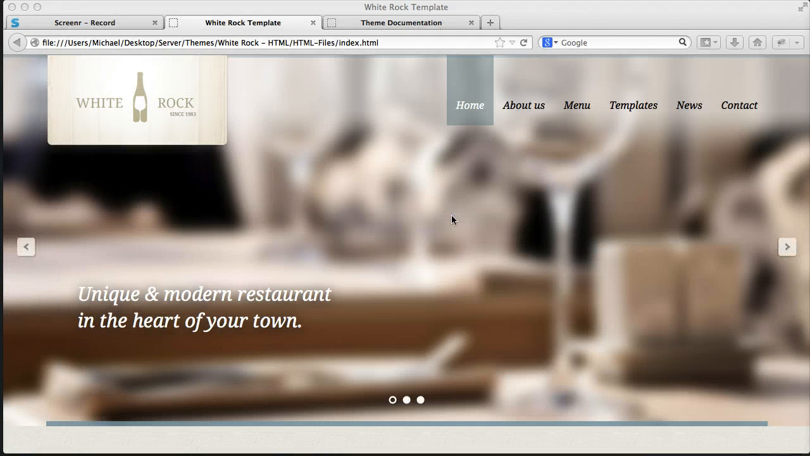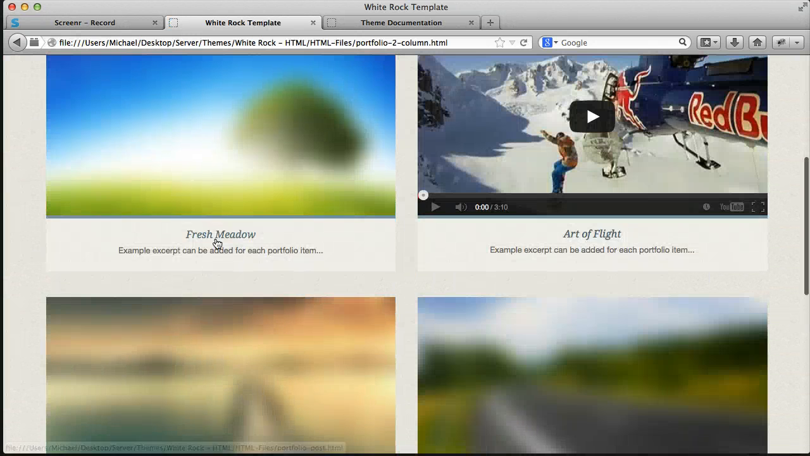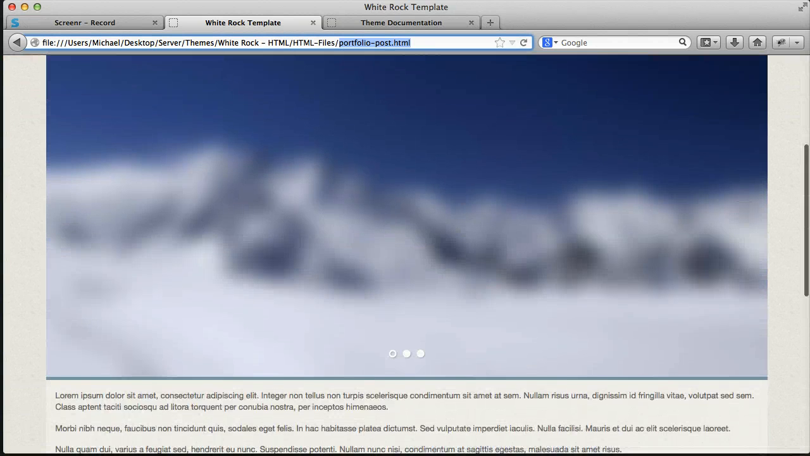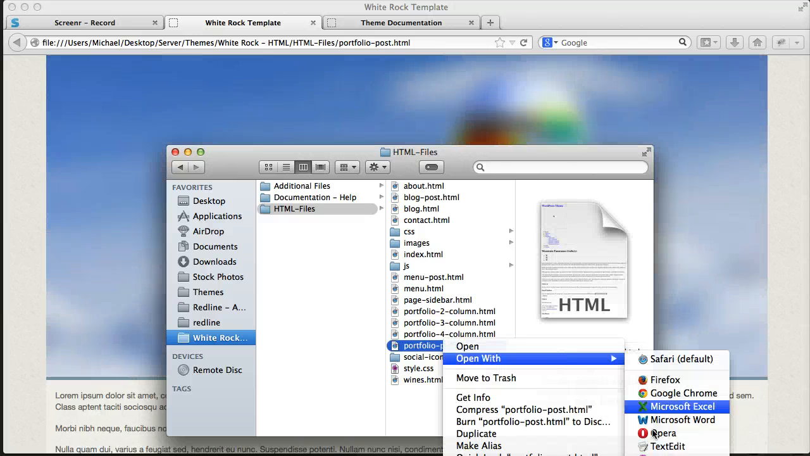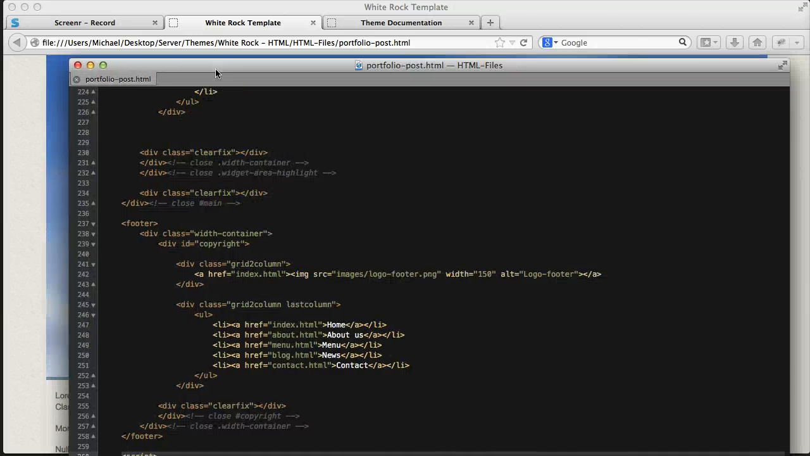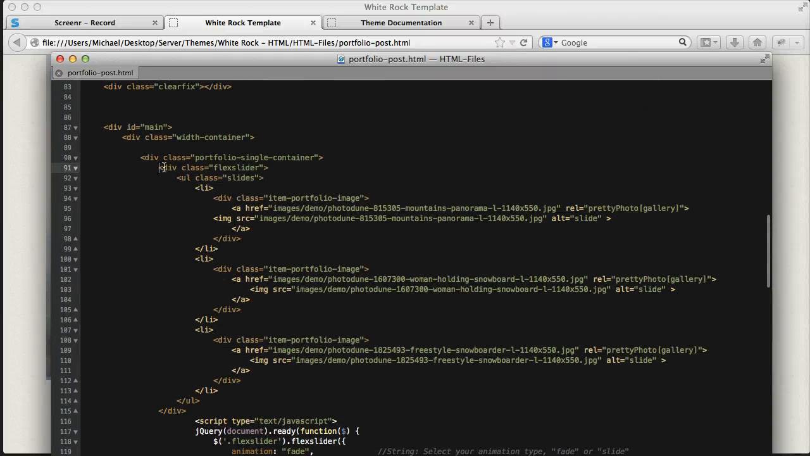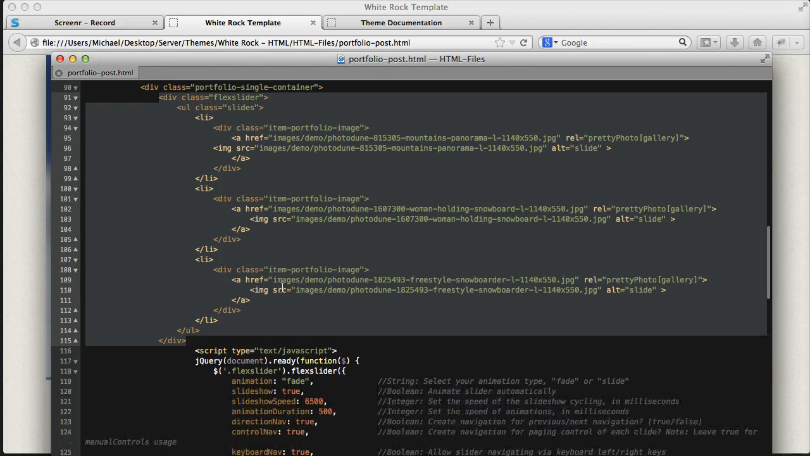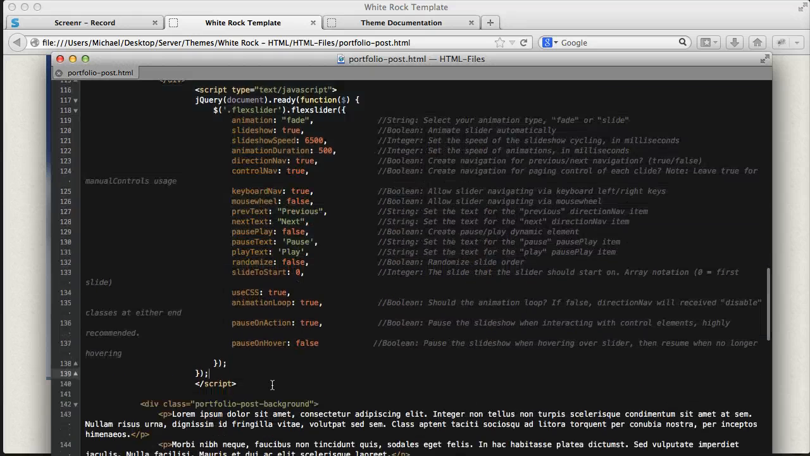And then the last thing I wanted to go over is that there's a slider demoed also under the portfolio post.html file. And if we open that up, portfolio post.html, and I scroll to get to that slider, you can see it's a very similar set of code. It's just this flex slider code, and there's more slides right here, and then the JavaScript that turns it on and off.